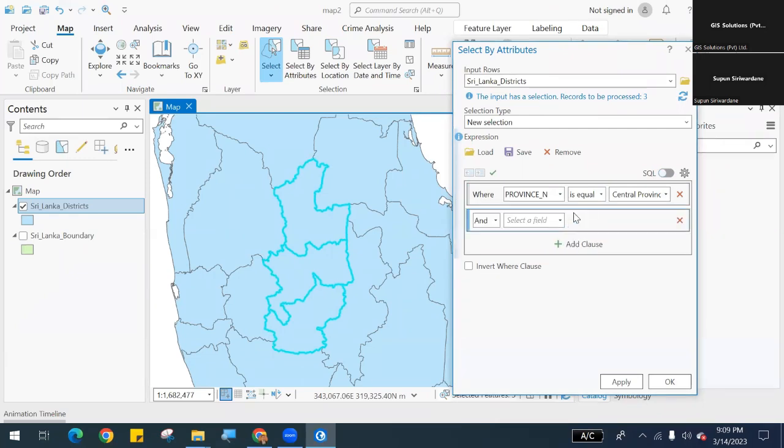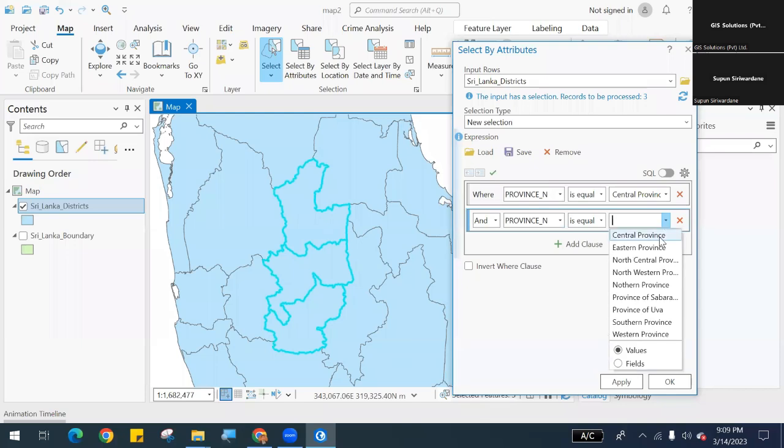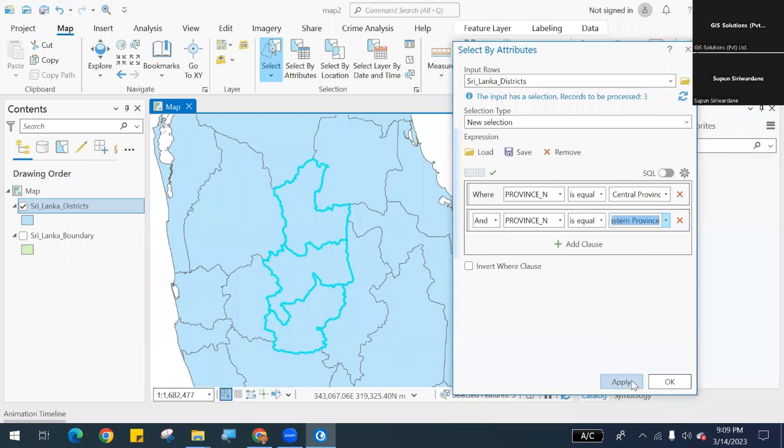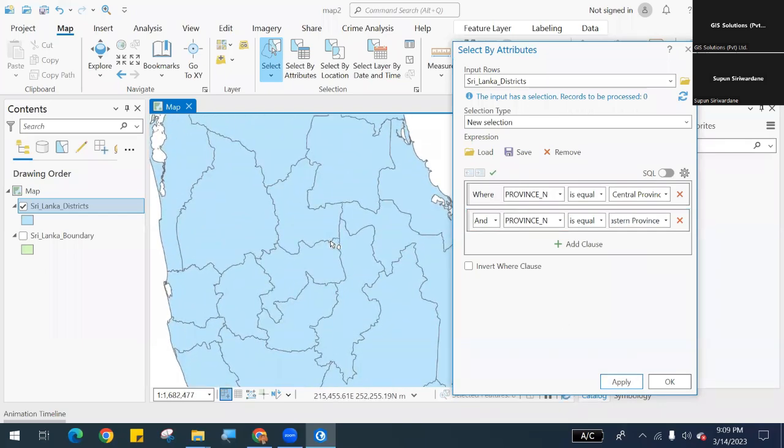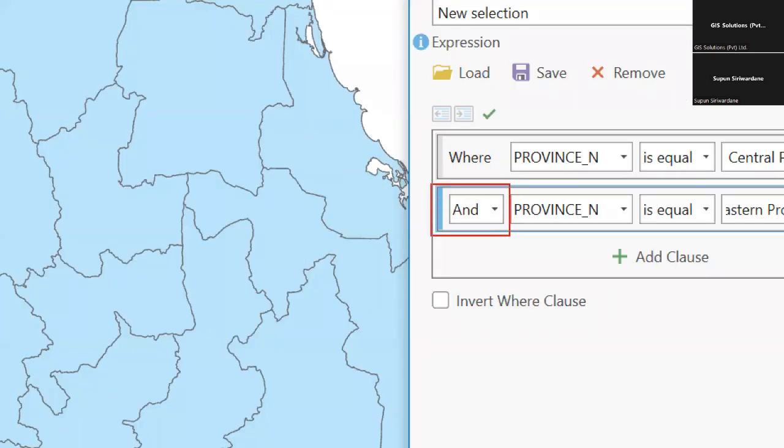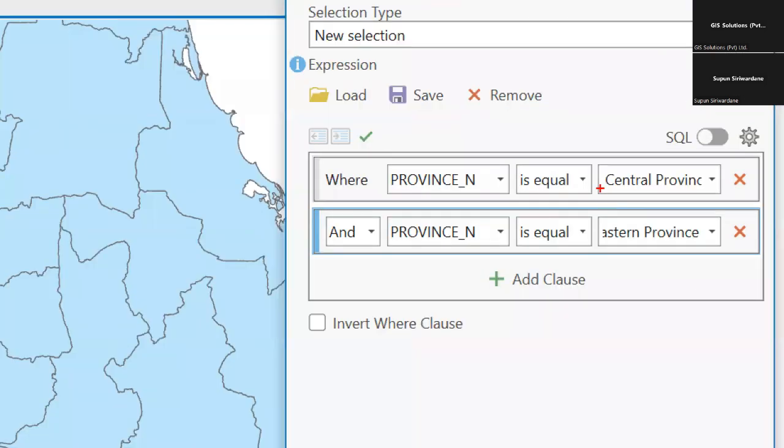So we'll have another one. So I want to select another one. Province name is equal to Eastern. Let's apply and see. But I can't see any result. Why? Because there is a conjunction here called AND. So if we are using AND, both criteria should be considered. So in this case, there are no records matching both these elements.